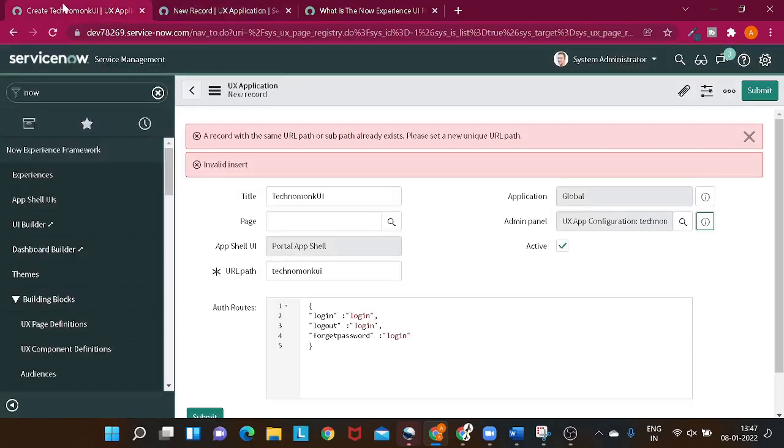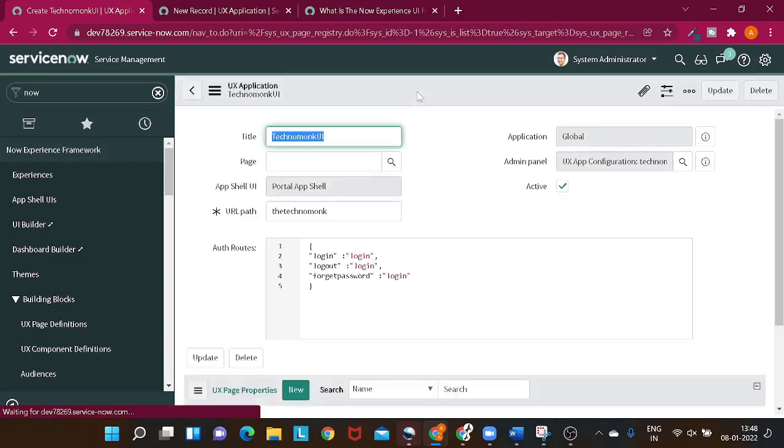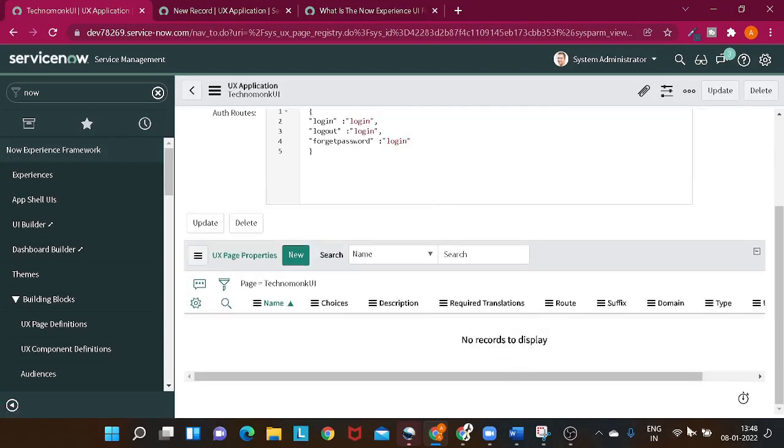Update. I'll save it again. URL path. I don't think there is something with this. So let me give the Technomonk. I will give my website URL, and now we are able to save it.